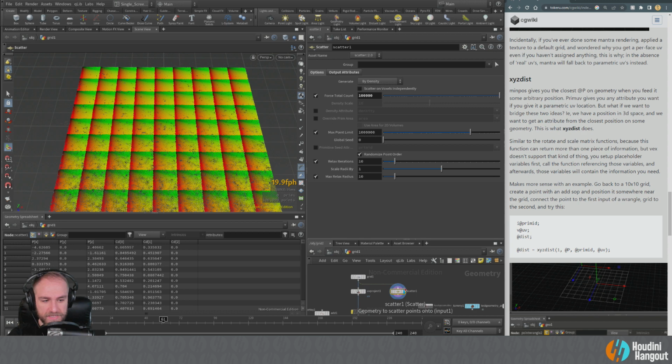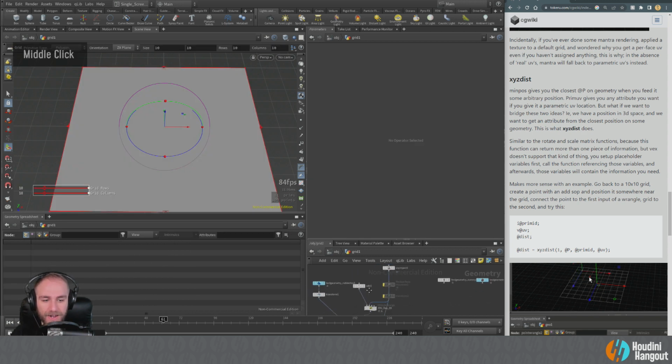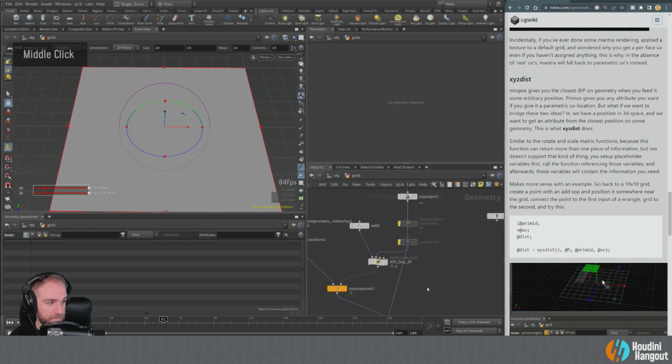So I'm just going to get rid of this scatter. We don't need that right now. We still have our add. And I'm just going to disconnect most of this other stuff here. Let me just zoom in here so you can see what I'm doing.